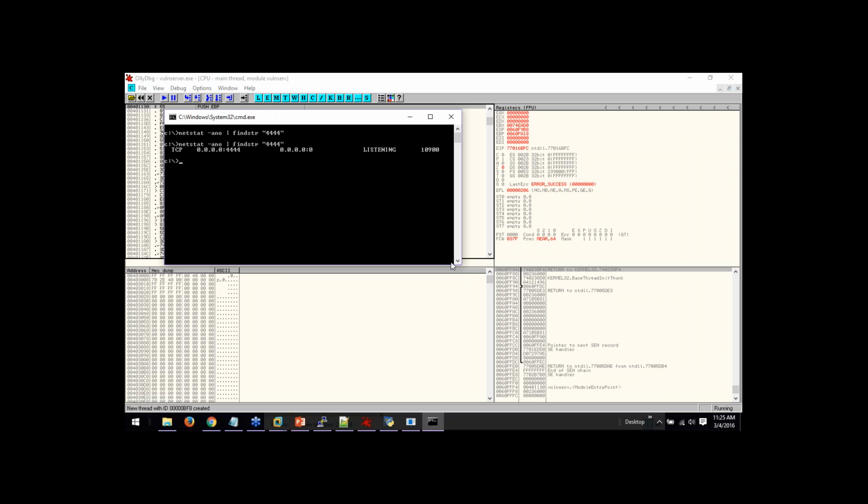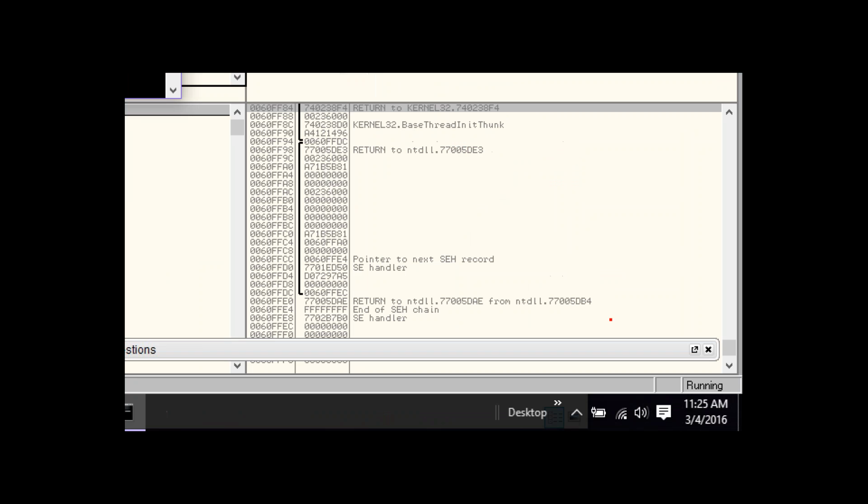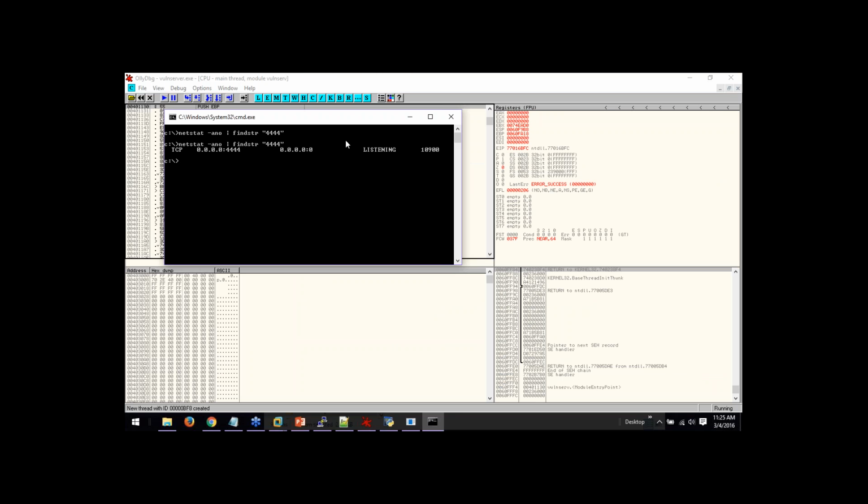Now look at your debugger. Is it still running? Yep. Oh, mine is terminated. Okay, is your port open? No. Okay, so go ahead and do a debug restart. Debug. Restart. Okay.